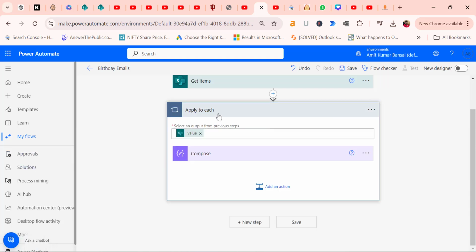Now you will see apply to each automatically appears, because this process will be applicable for every item. Next, what will be the another direction?